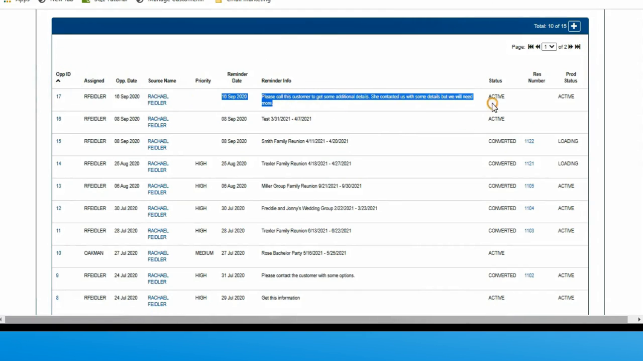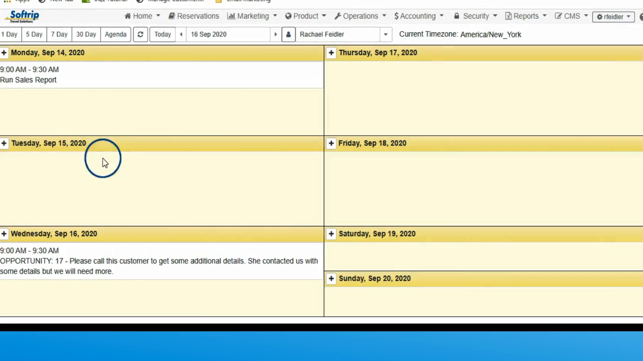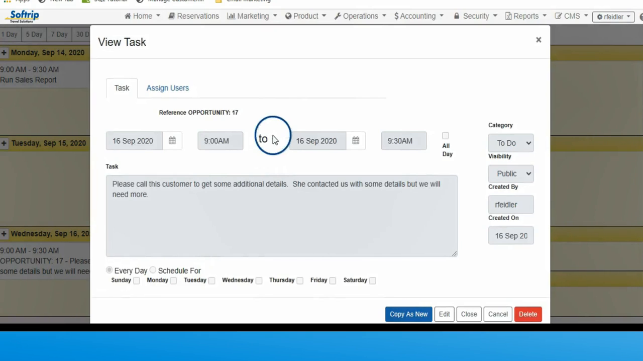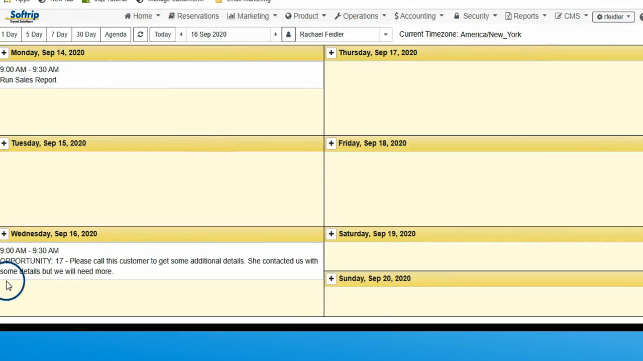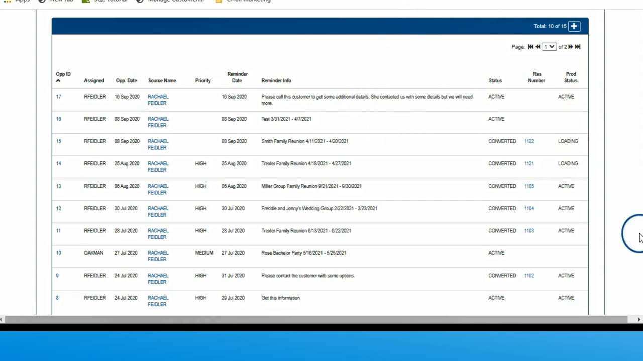So now I see that I created this opportunity, I selected save, so it's just creating an open opportunity, it's not a group, not yet. And you can see that that reminder has appeared on that internal user's calendar. So now this internal user can call the customer back and get additional details in regards to the request that they submitted for the group.